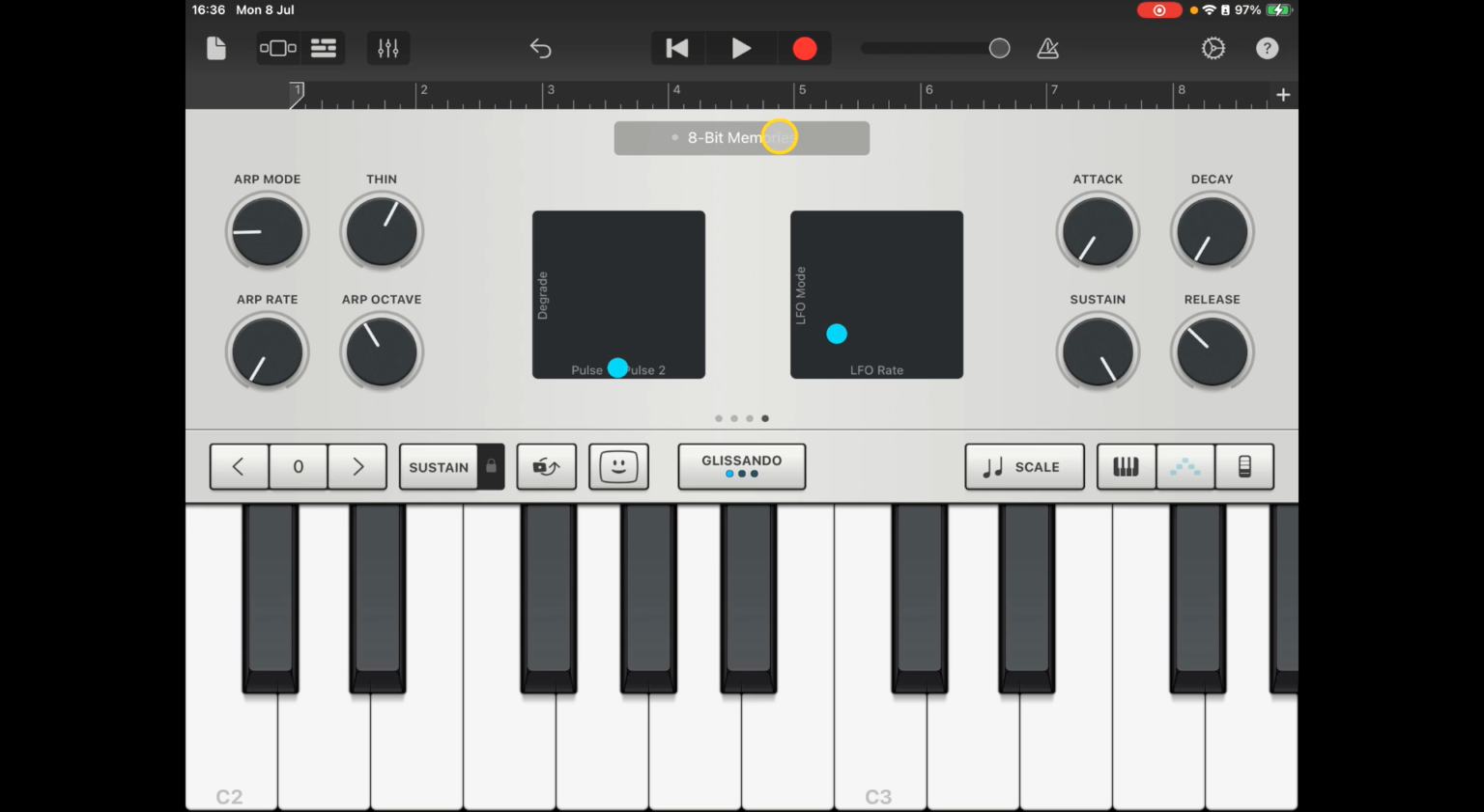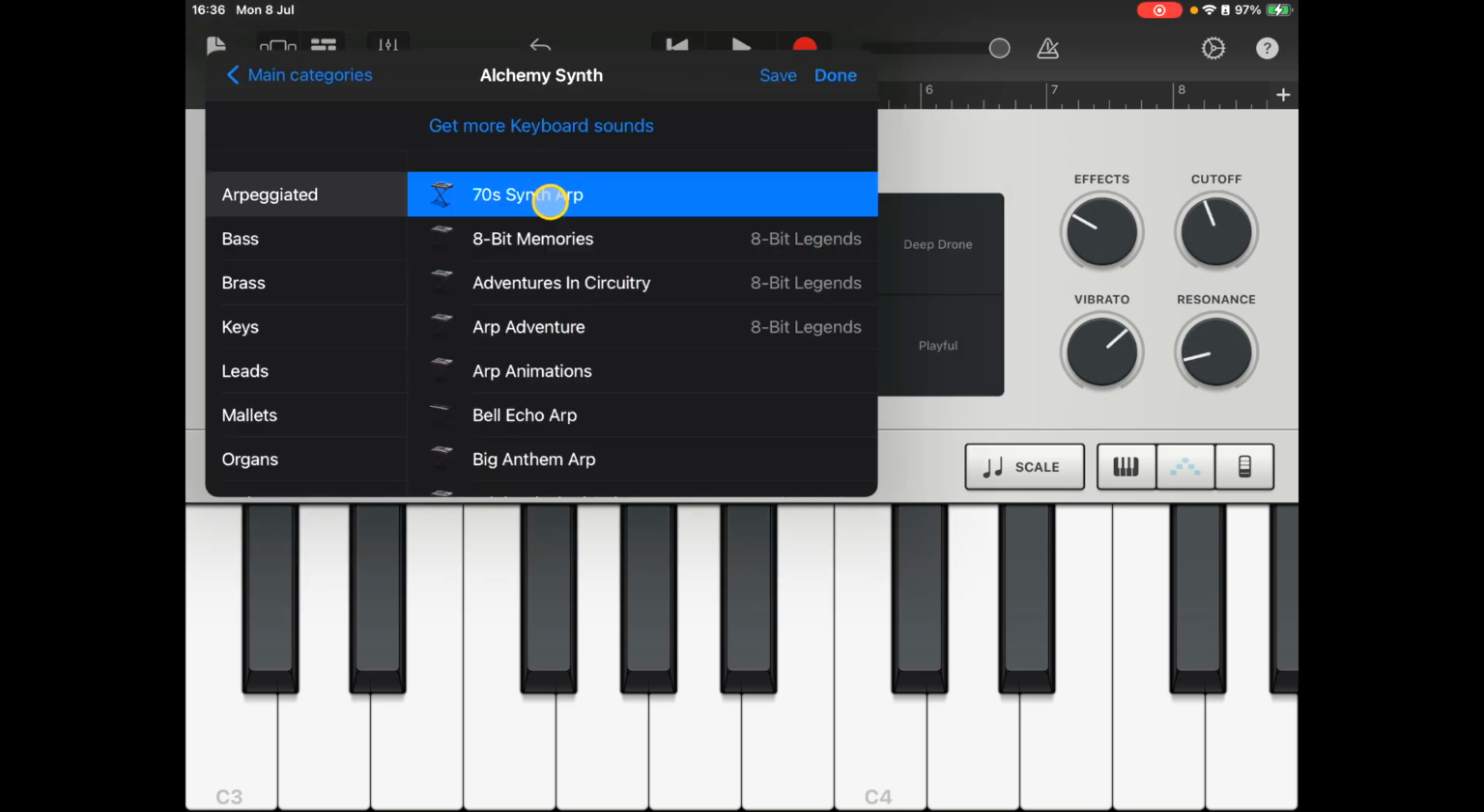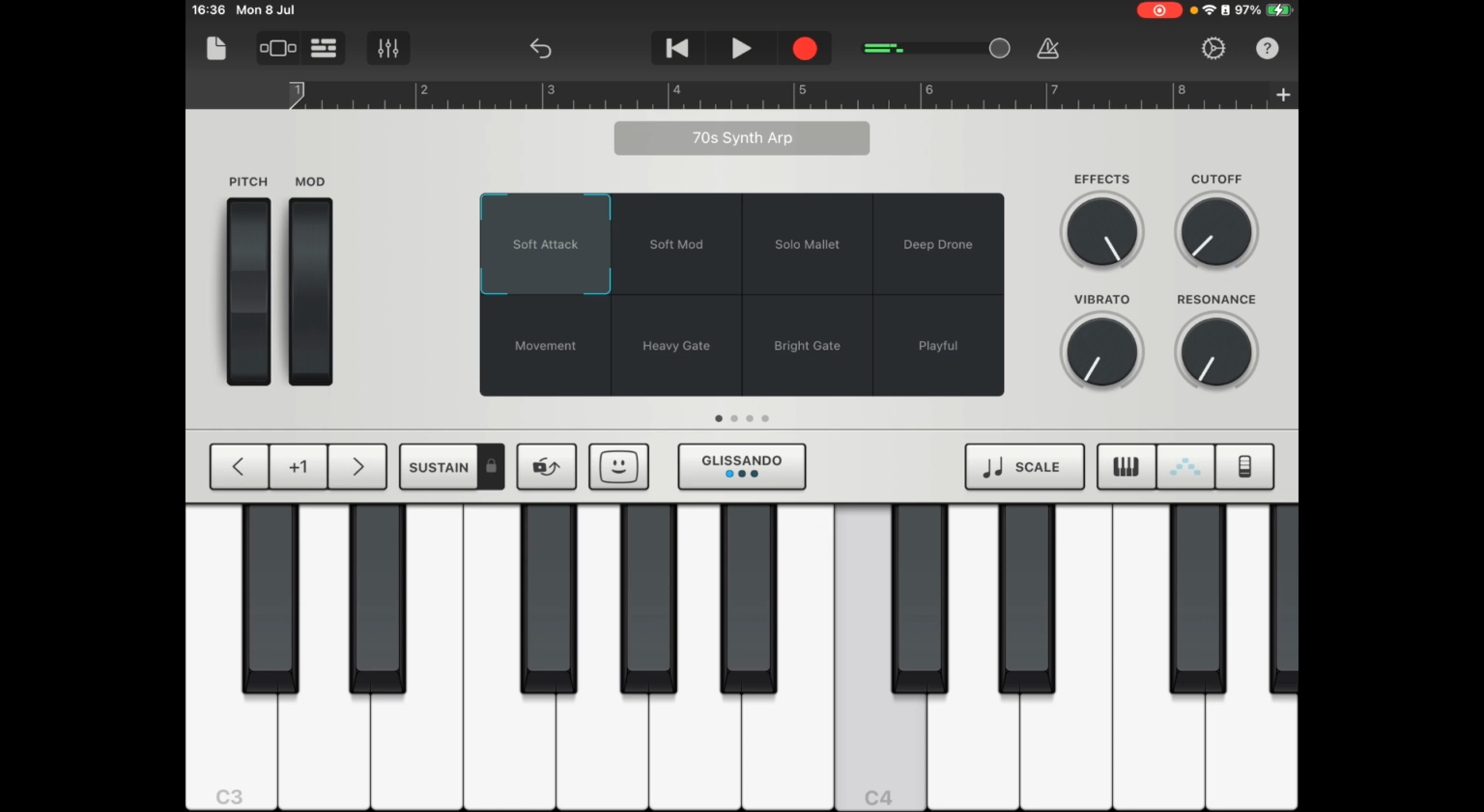So let's change from 8-bit memory to something a bit more tonal. So let's go 70s synth. Sounds like this.